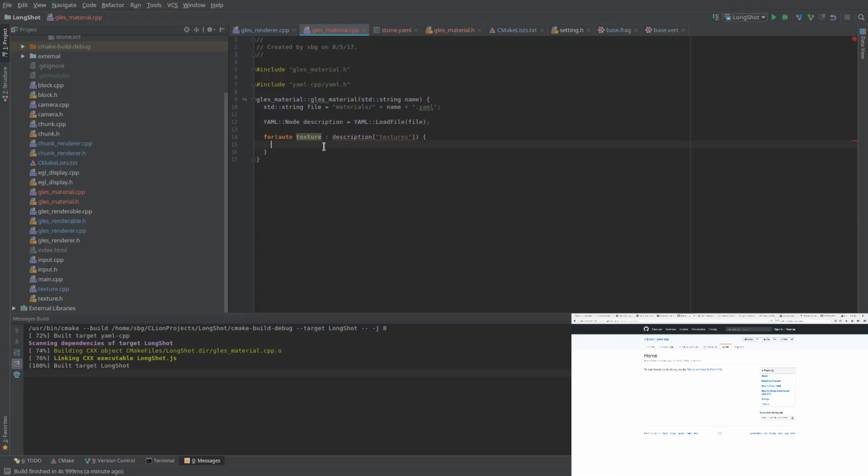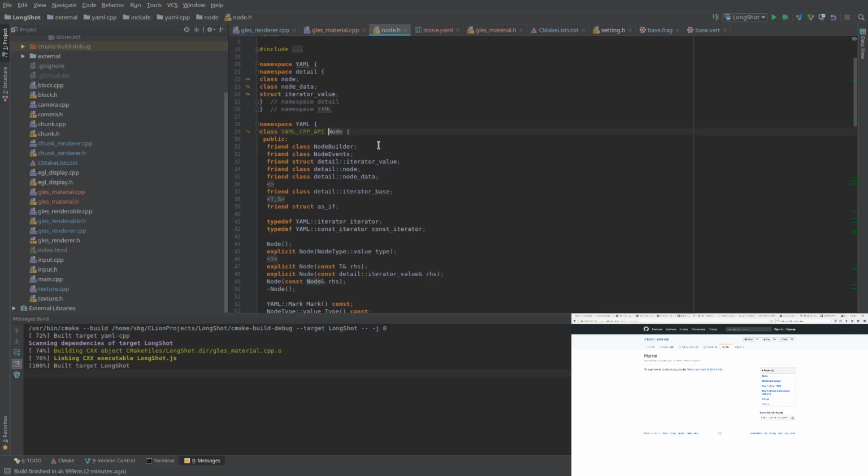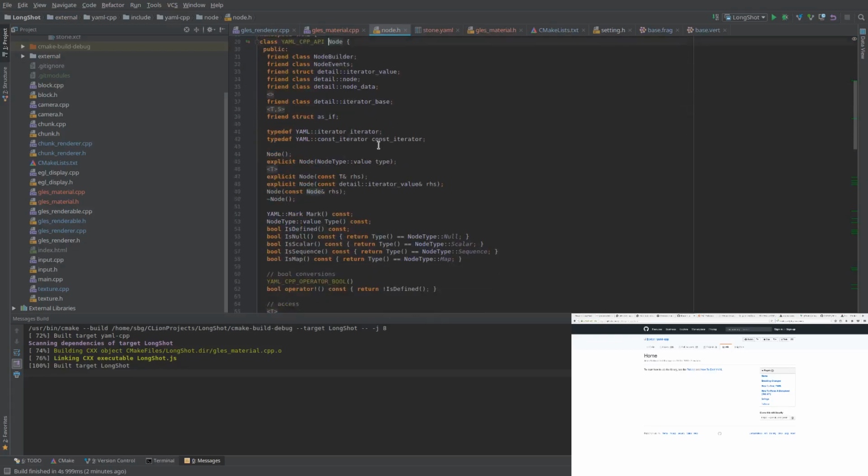Now, looks like we're going to be guessing. So texture dot, yeah, it has no clue what this is. No suggestions for members of unknown. So we're gonna go into the documentation, which consists apparently of the code.